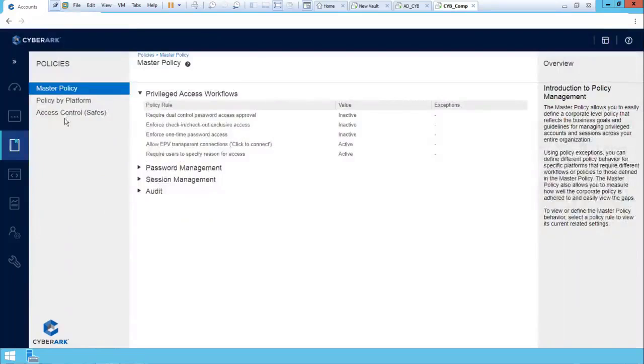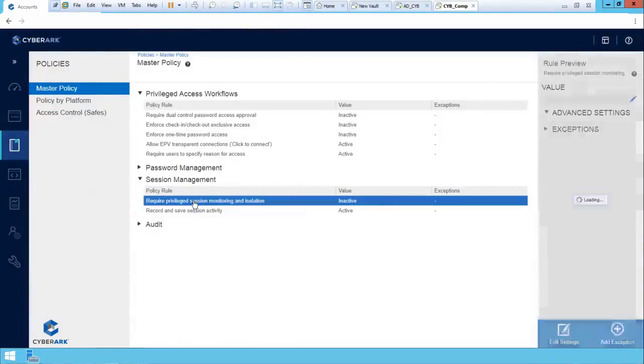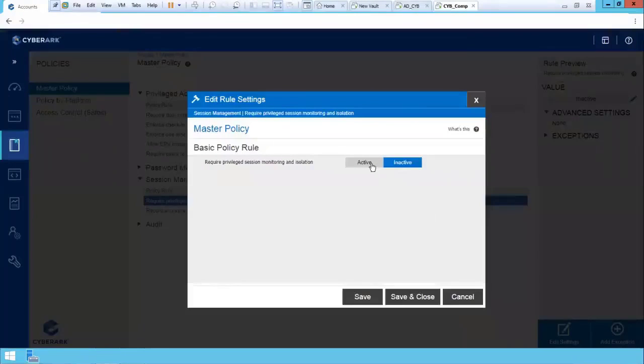Expand session management. Select the first one. It requires a privileged system, monitoring and isolation, and active. What does it do? It will allow the connections. Edit settings. Active 7.